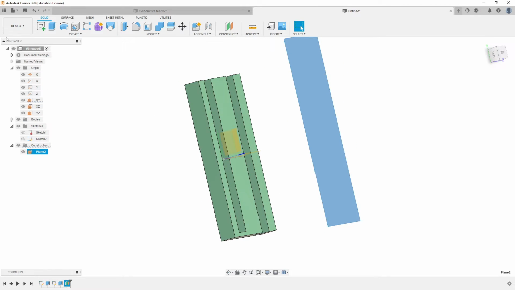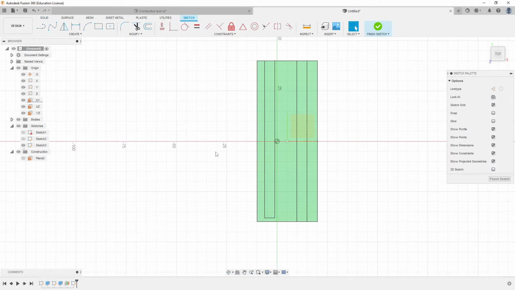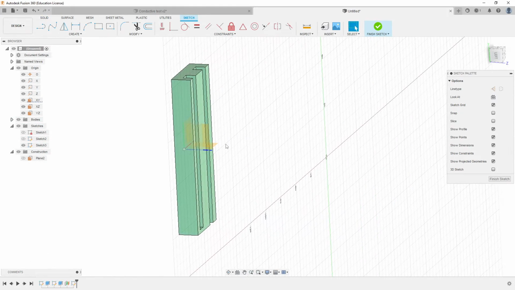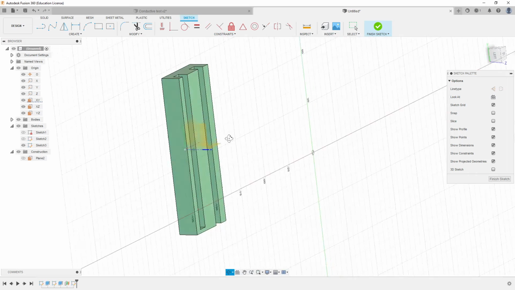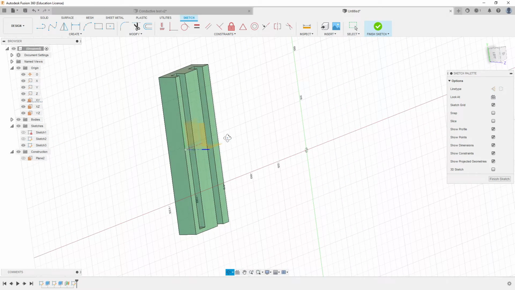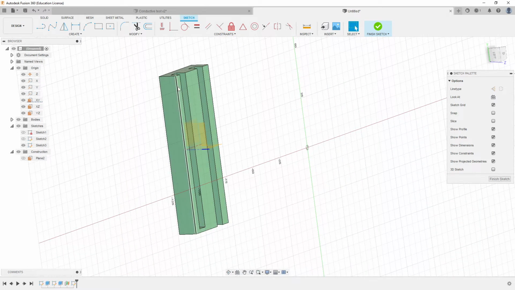And I go into sketch on that, right? So now watch, I turn this to the side, and there's my grid, you see? So there's my grid right there. And what I want to do is I want to take, let's say, this edge or this edge.